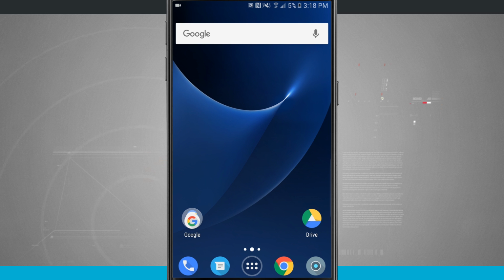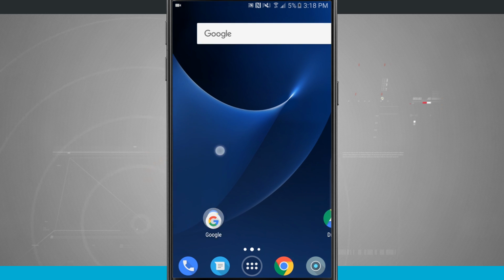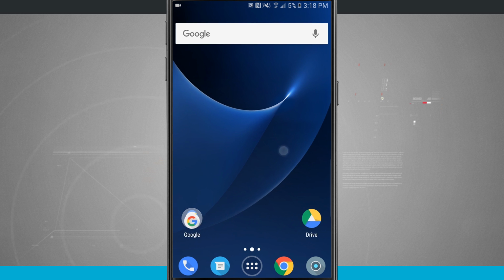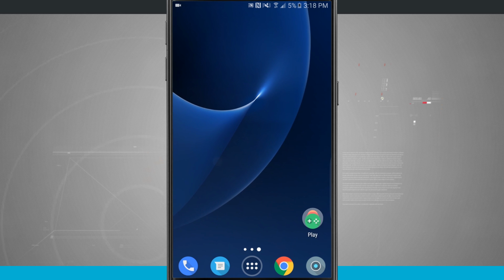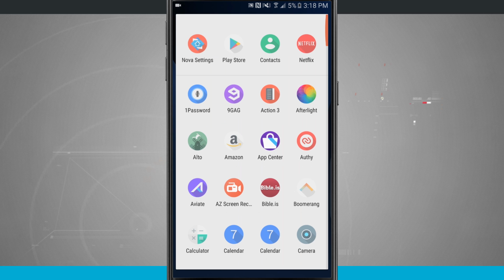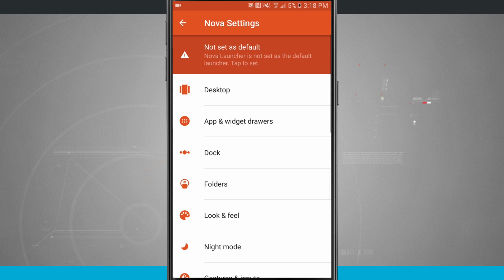But what's really cool is that you'll notice with Nova Launcher, the wallpaper has a scrolling effect. So as I move from one wallpaper to the next, you see the actual background scrolls with me. So what we can do is come here and come into our Nova settings, and you see that there are a lot of different options. Currently, I don't have it set as default, so that way I can show you all of them. But if you had it set as default, you wouldn't see that warning up at the top.